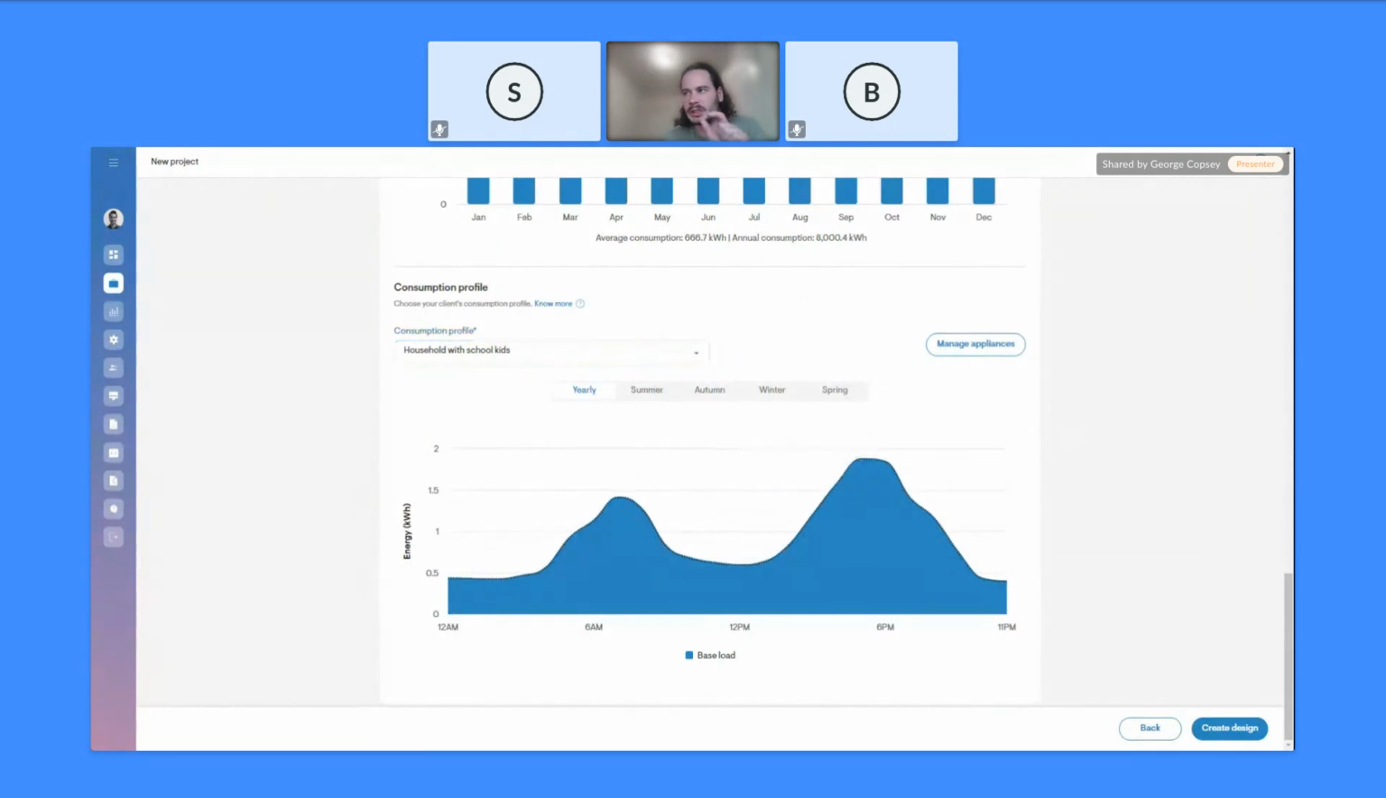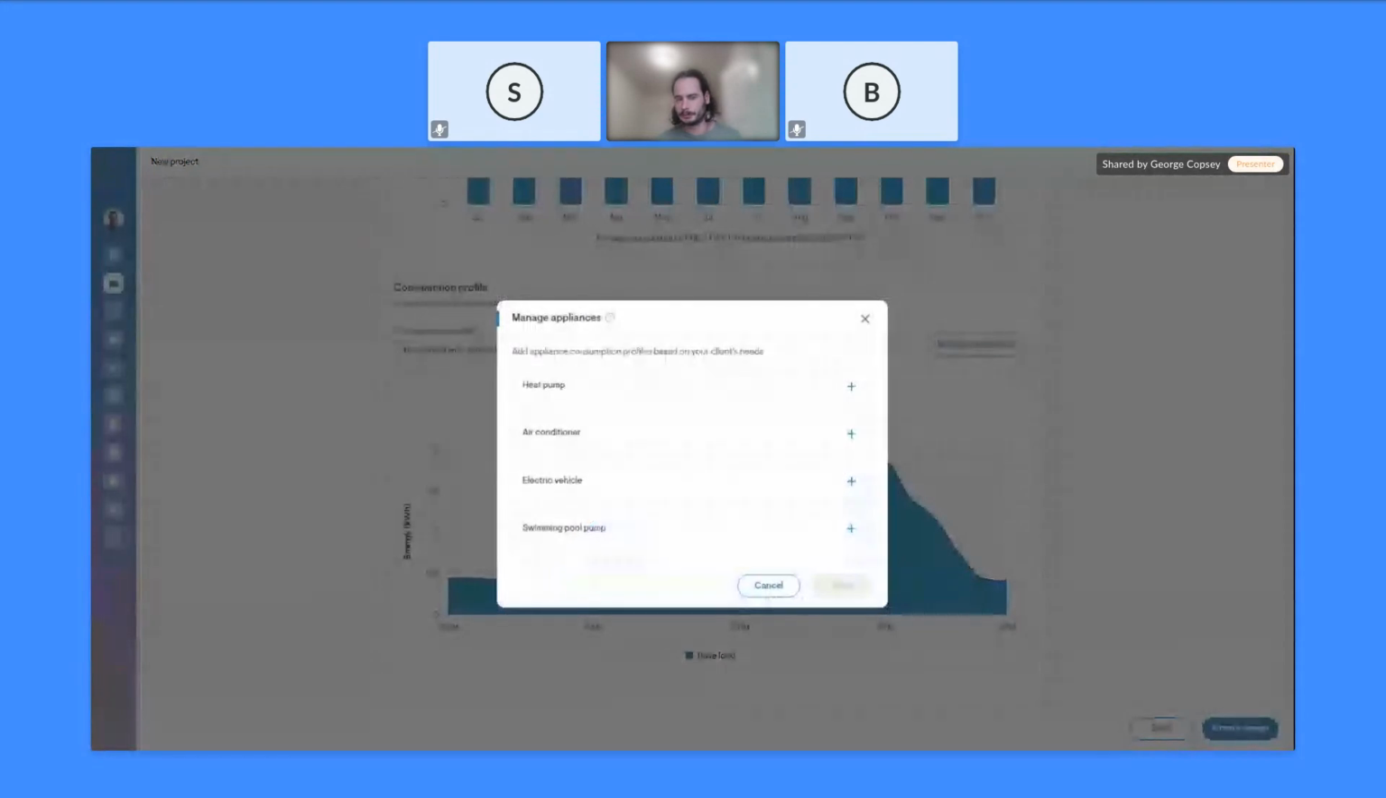Now, one other thing I'll mention before we get into creating the design itself is the ability to manage appliances or heavy loads. The example we use is an electric vehicle.